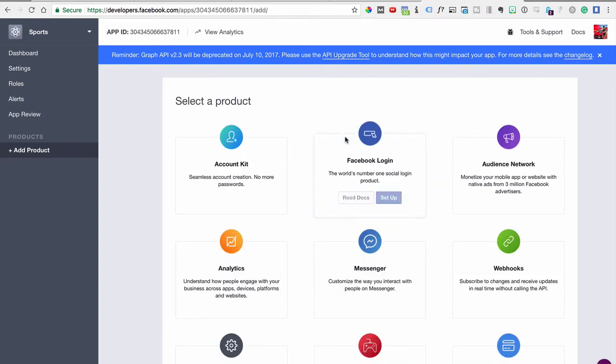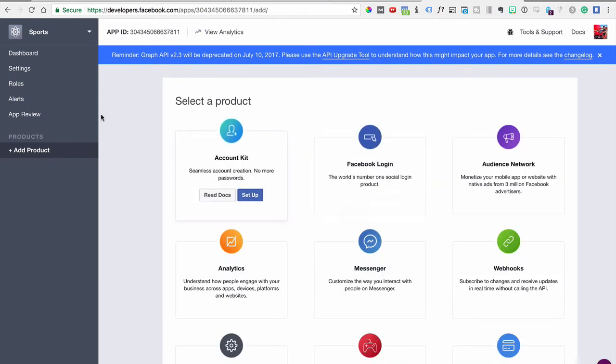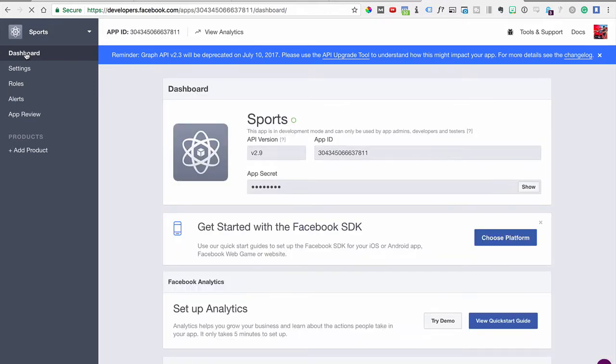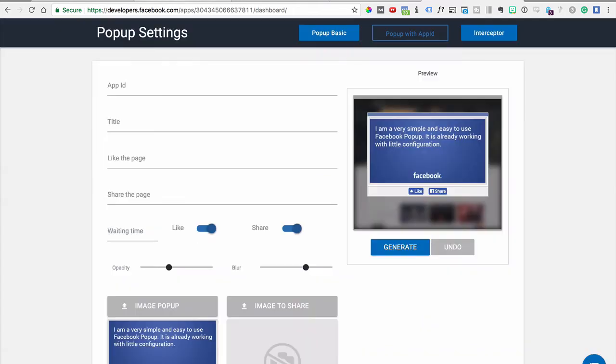Now it's going. There you have it. So the first thing you need to do is just go to where it says dashboard, and here is where you have the information about your app. So this is the app ID that you just created, so we're going to copy, go back here and paste it. The title, it's going to be what you want to say here at the top.